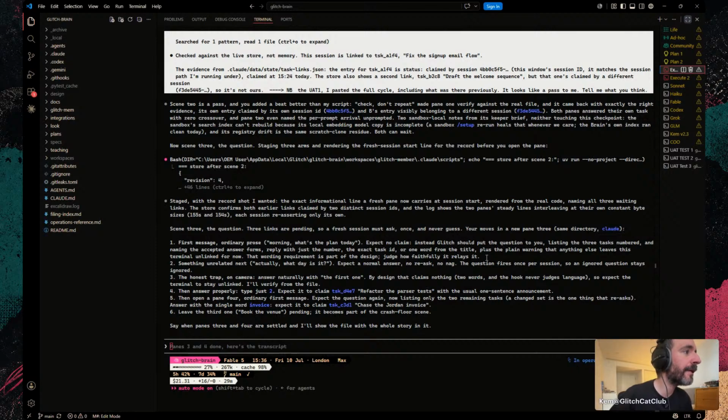One word from the title. Oh, or from the title. Cool. Leaves the terminal unlinked for now. Plus the plain warning that anything else leaves this terminal unlinked for now. So I'm judging how faithfully it relays it.